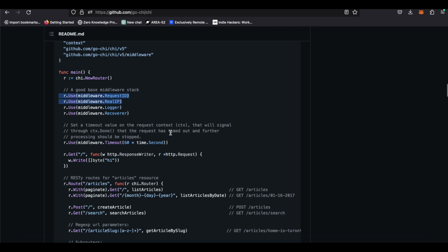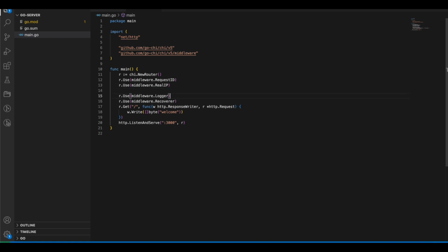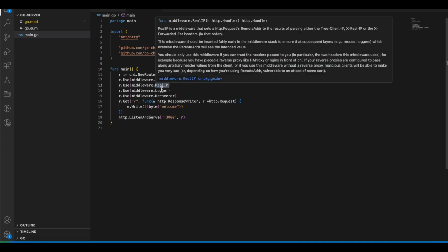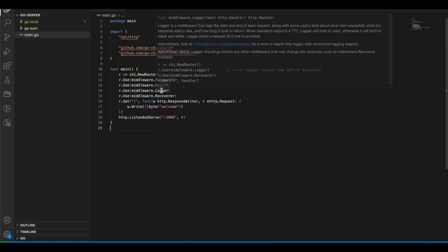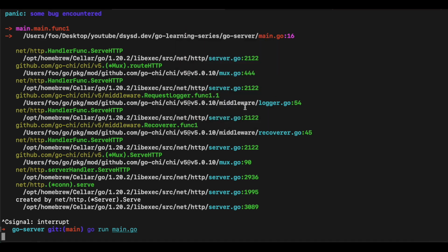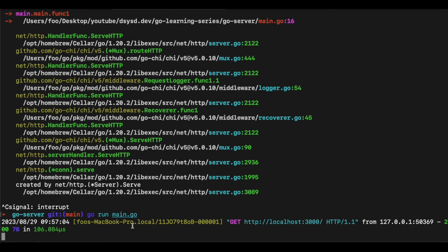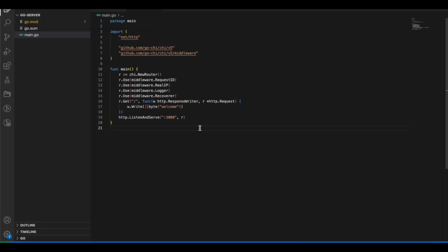For example, let me use these two endpoints too. So if I use them here, it will also show us the request ID, the real IP, as well as the other functionalities that it had from before. So let's go ahead and restart our server. Now if I do curl, you can see that now I have this request ID too, along with this real IP, I guess. So you can see that it is much more verbose than before.